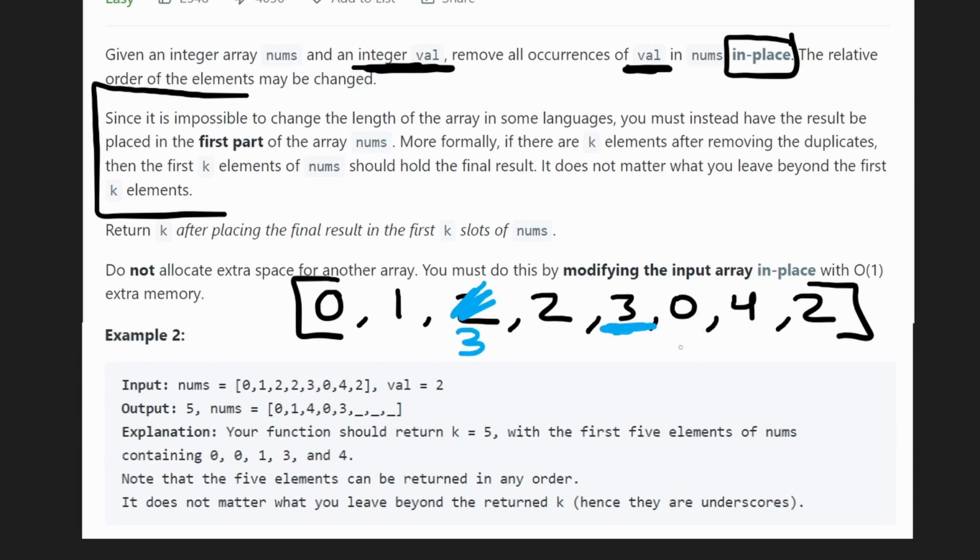And then next, we're going to get to a 0. So this is also not a 2. And we'd want to put this over here. We know there's another 2 over here. So let's put the 0 over here.